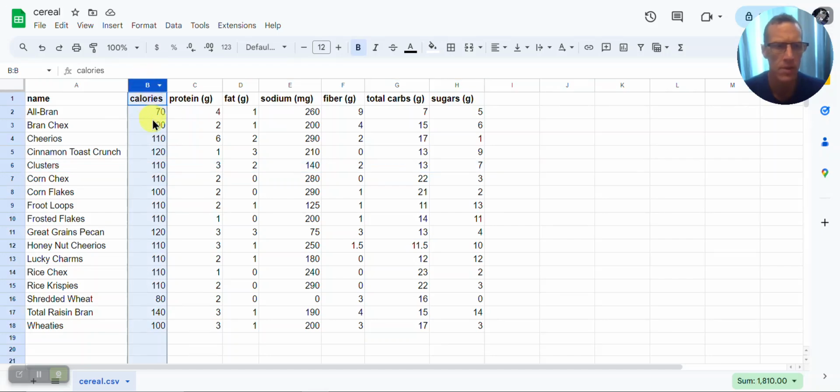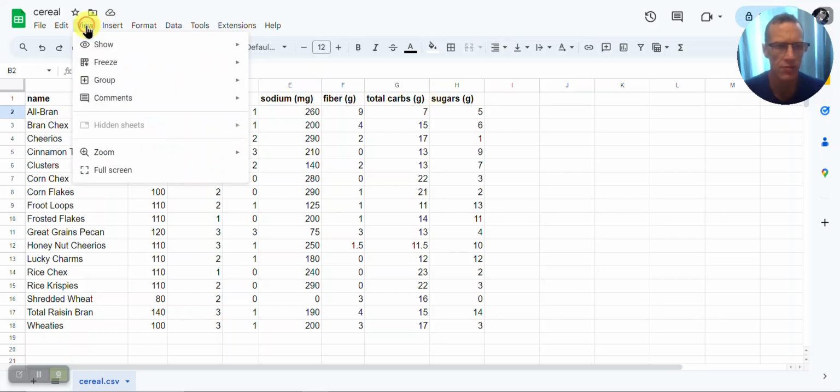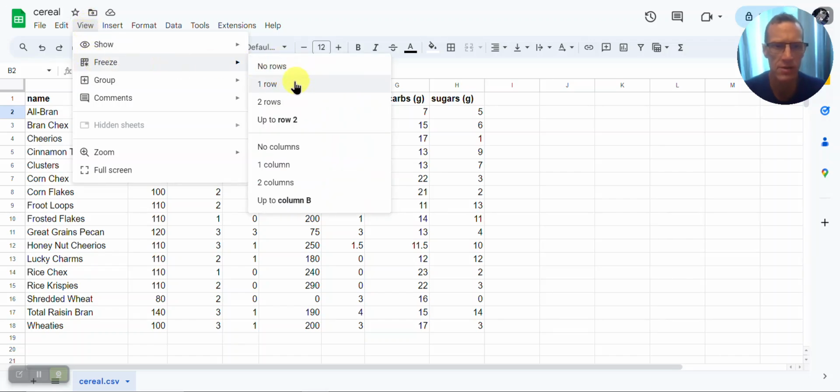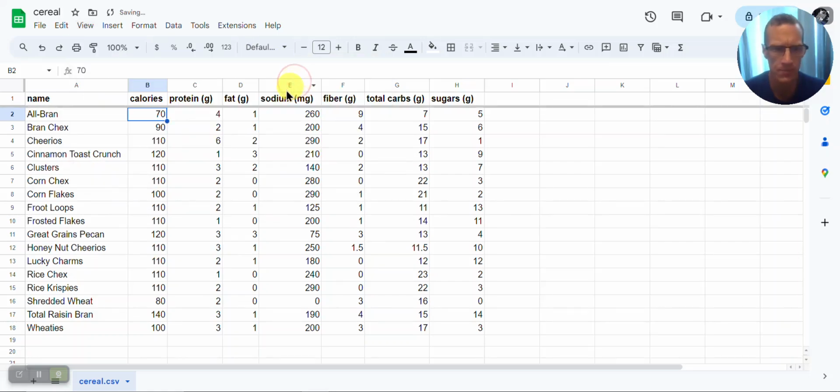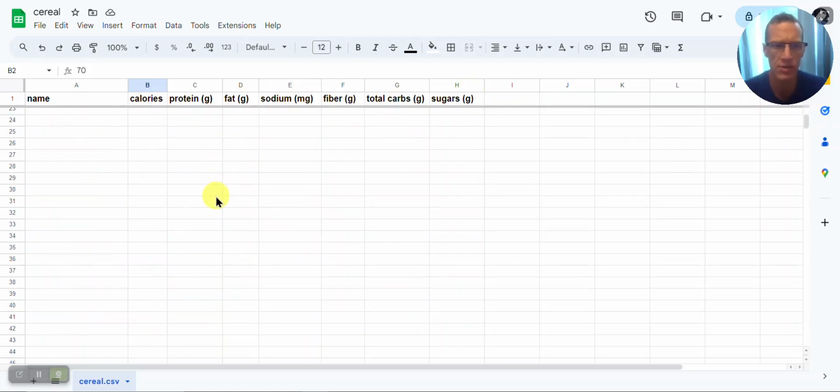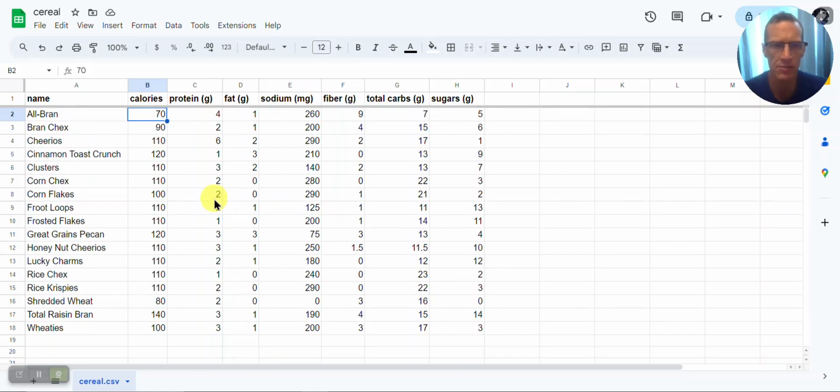Okay? First thing we're going to do with our data is freeze this top row. And we'll do that by going to the view menu, then freeze, and then one row. What that does is it makes this top row stay put so that even if I scroll down, that top row doesn't move. And that's handy if we have a big spreadsheet with a lot of information, or for the next thing we're going to do, which is sorting.